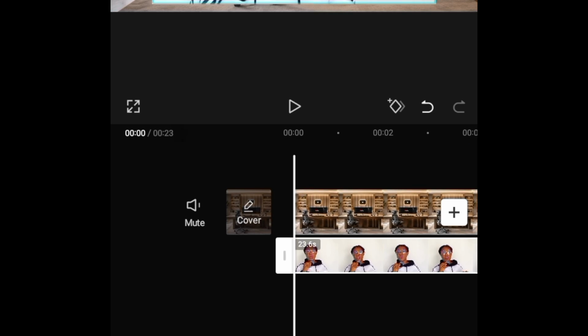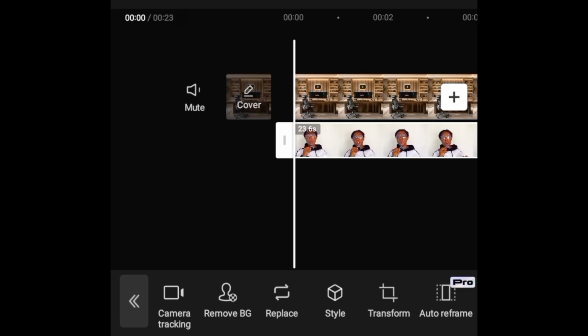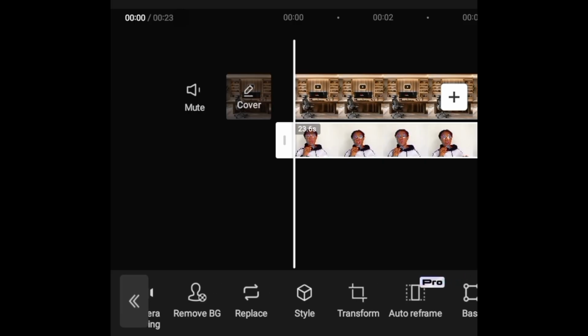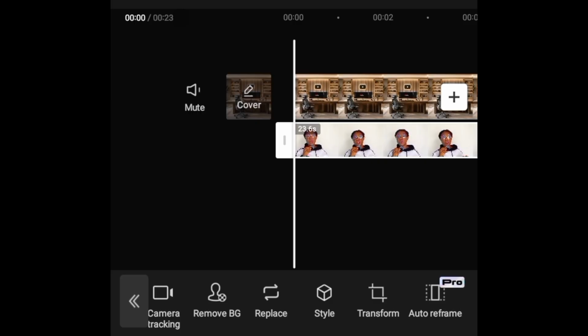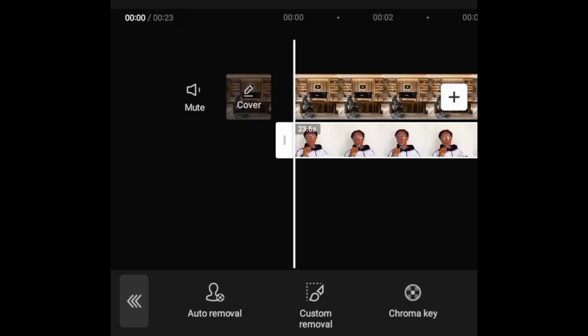Once you click on it, search for remove background. Your own CapCut may differ from mine, so try to navigate to check where remove background is. Some versions come with maybe just cut out. So it's for you to check and know where remove background is. Mine is just remove BG. BG is background. Then I'm going to click on auto removal. I'm going to use auto removal.